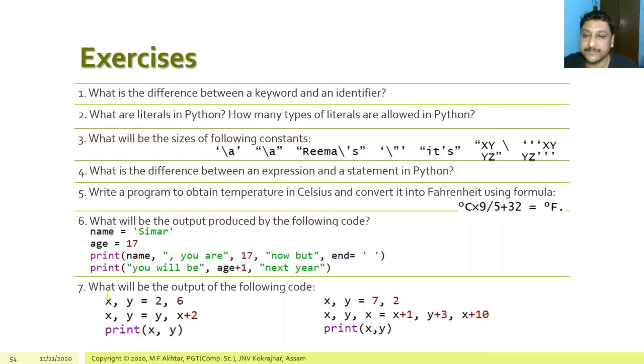Okay, what will be the output of the program? You have to find the output first, then you check by running the program on the computer.